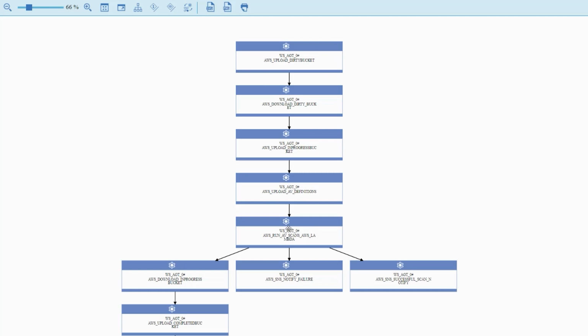And if the scan comes out clean without any issues, we are going to notify over an AWS SNS service that the scan was complete without any issues. And in case the scan found some issues in the file, we're again going to notify through an AWS SNS service. So we have some conditional branching here.